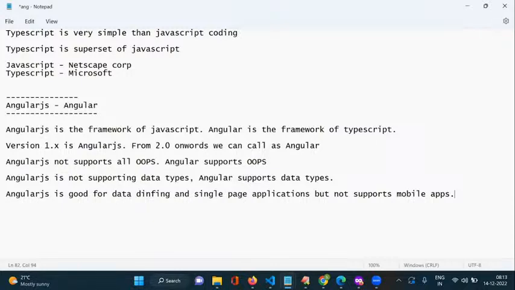Mobile support is not there. If you open mobile browsers, so it is not supporting mobile. In mobile browsers it is not executing. That's why if the application is developed with Angular JS, it is giving issues in mobile browsers. But Angular is not like that.